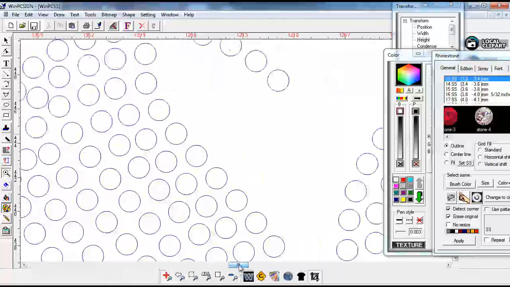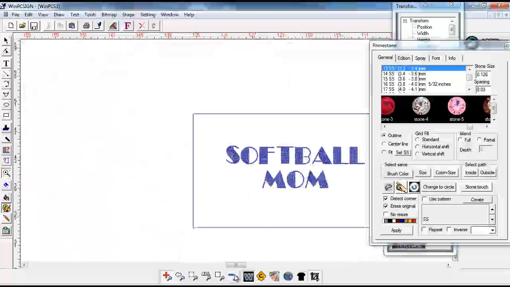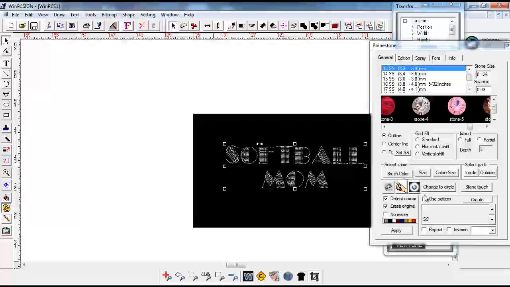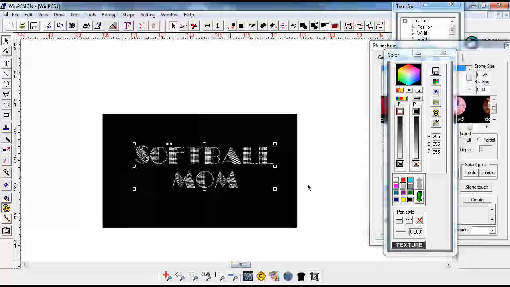There's also a stone touch feature in this program that you could use if you wanted to see if the stones were too close. You could hit stone touch and it will show you if a stone is too close or not. But I'm going to back out of that and change this back to white so I can send this off to my customer. I'll put a watermark on it first so that there's no confusion if it was ever mine or not when it went to them.